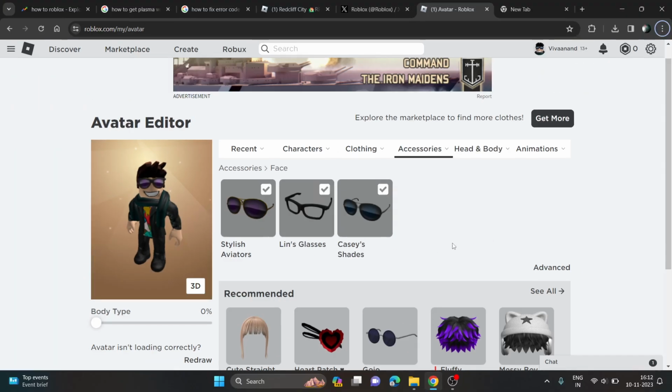That's how you can do it guys, and that's how you can select multiple accessories at once on Roblox.